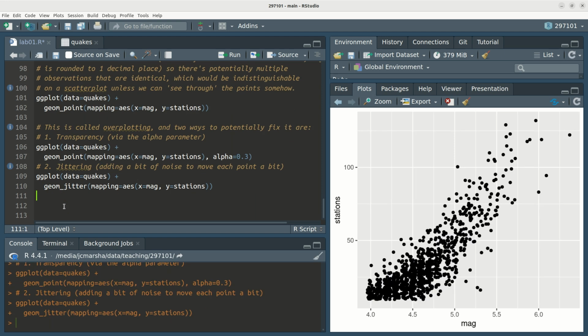And what this does is add a little bit of noise. So each observation, we're altering it, we're changing the data, okay? But we're only changing it enough so that we can distinguish the points a little bit. So by default, this adds random noise to the observations, both X and Y. The amount of noise added is 80% of the resolution of the data.